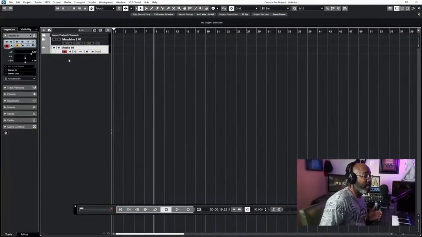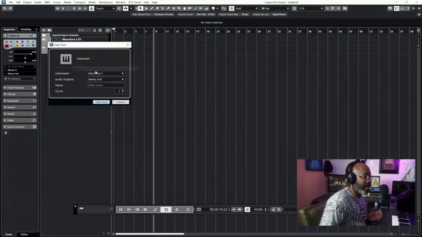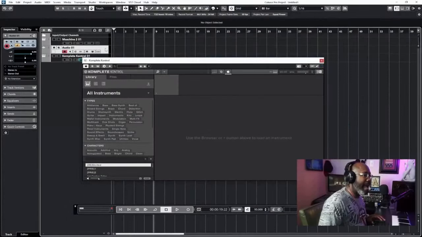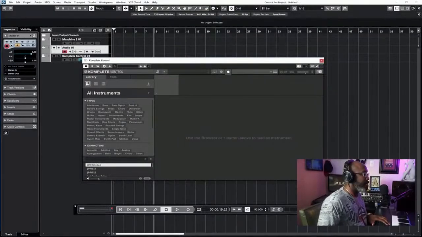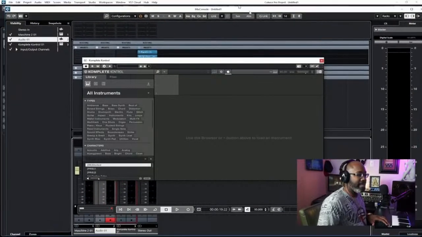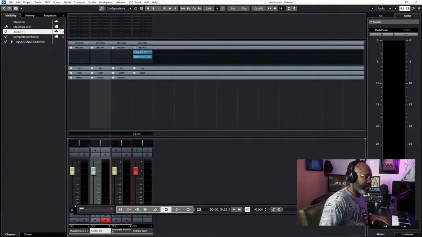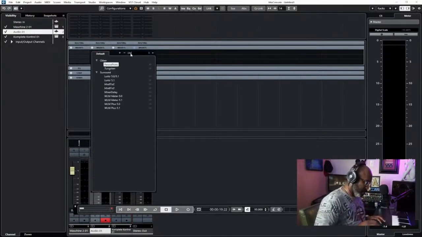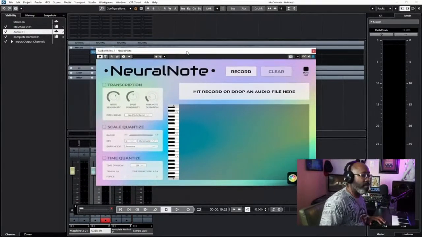The reason is that you can't use Neural Note on the same exact track, and you have to have two separate ones. So I'm going to load up an actual instrument, and let's just load up Complete Control, and then I'll have the actual Neural Note on the audio track, and you'll see why I'm going to do that in a minute. So let's just go ahead and do some basic housekeeping so you guys can see it. All right, so now that I have this up, I'm going to go to the audio track, and I'm going to put in Neural Note, and now Neural Note is up, ready to rock.